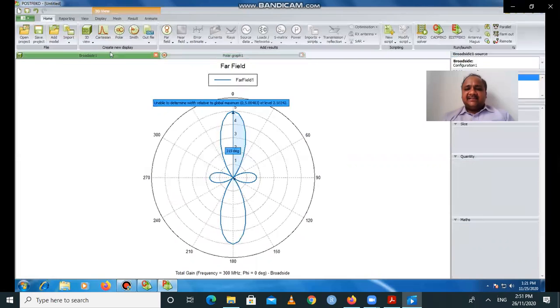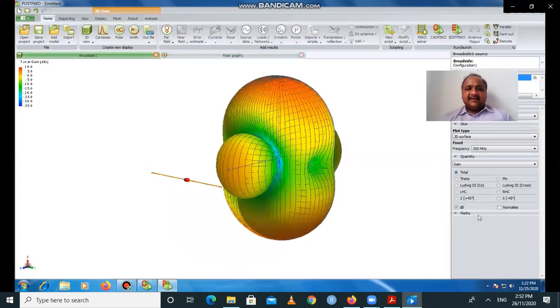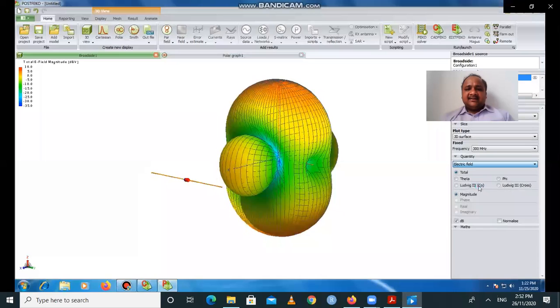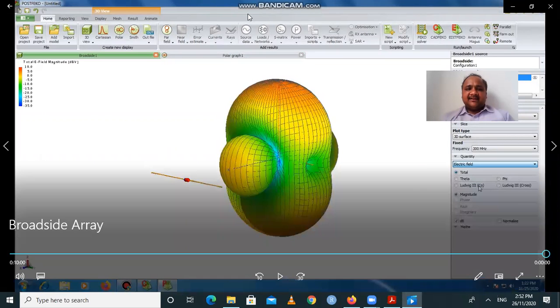So by changing parameters, like here it indicates total gain. If you change the parameters from gain to directivity or electric field, then it shows an electric field value. So it is the total electric field, which is equal to 10, but it is not in dB. So you have to uncheck this dB. So this is about a broadside array.